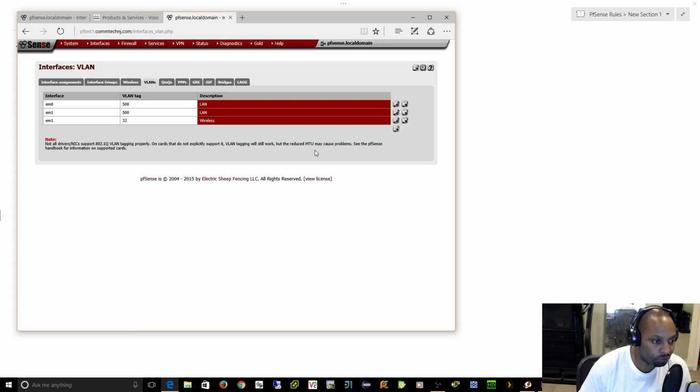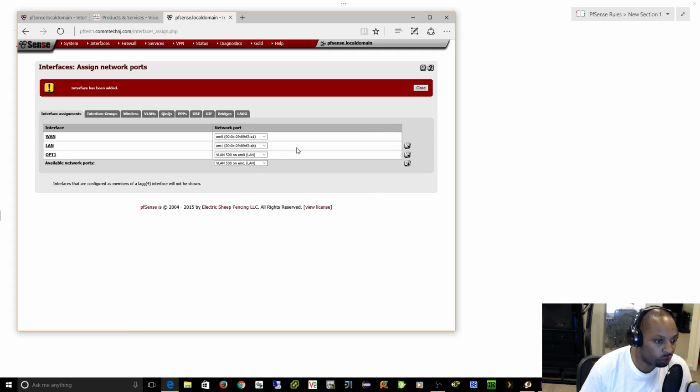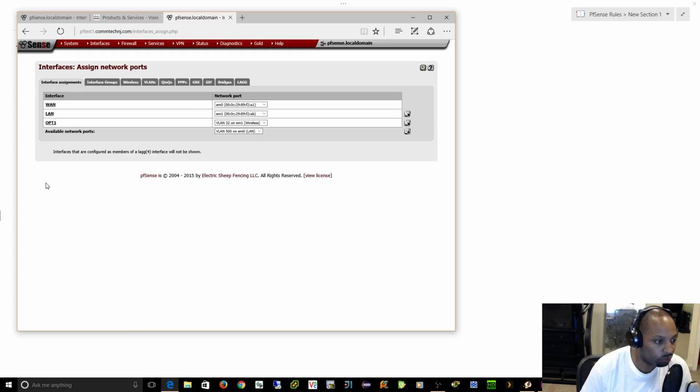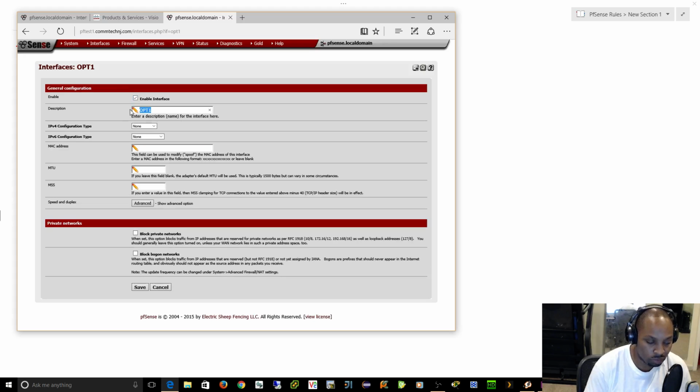We'll save that. Then we have to go back over to interface assignment. Then we're going to add a new interface. It's called option 1, and it's going to be VLAN 32 on EM1. We click save. Now we have that. So we go over to interfaces, we see option 1. We'll enable it, and we'll call it wireless. And you'll give it an IP address.